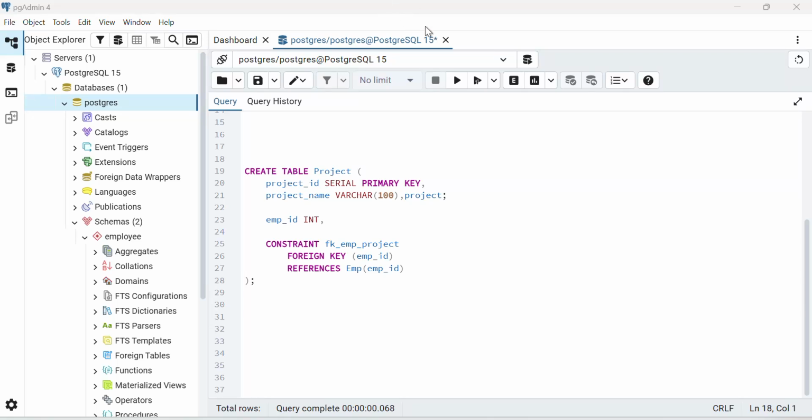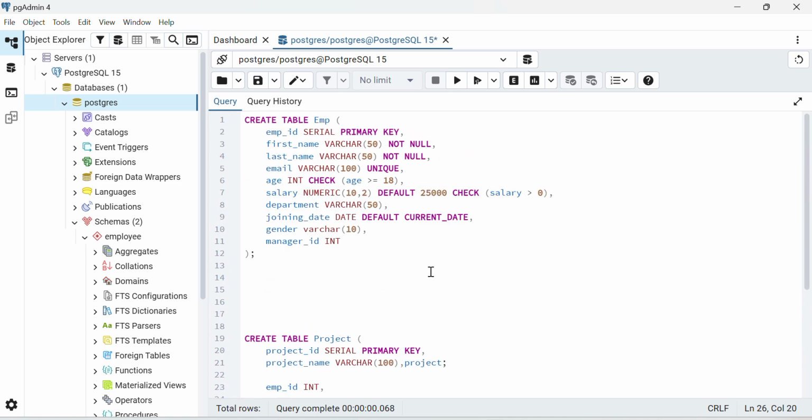Hello and welcome back. In this video, we're going to learn about the foreign key constraint. If you remember, in a previous video we have already created an employee table with all these attributes. If you have not seen that video, I'll be sharing the link in the description.